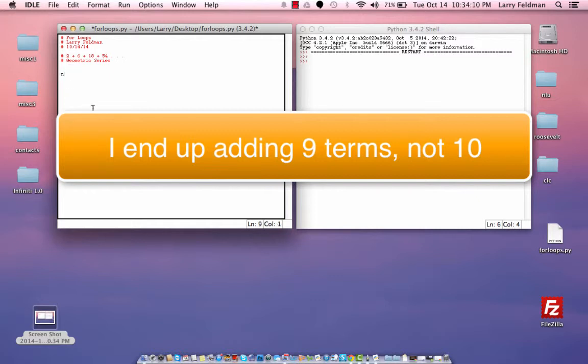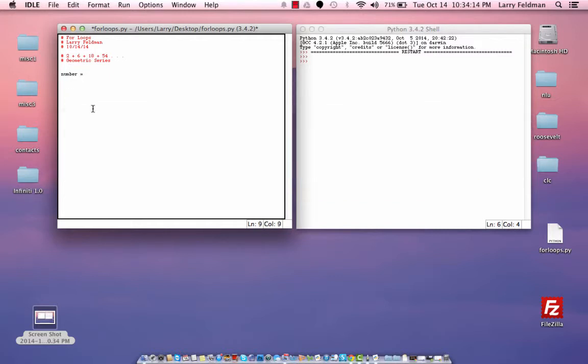Well, let's define a variable called number, and we'll set that equal to 2. And that's where we start. Number equals 2.